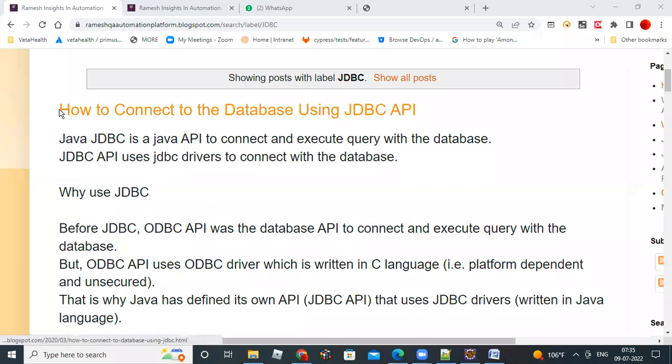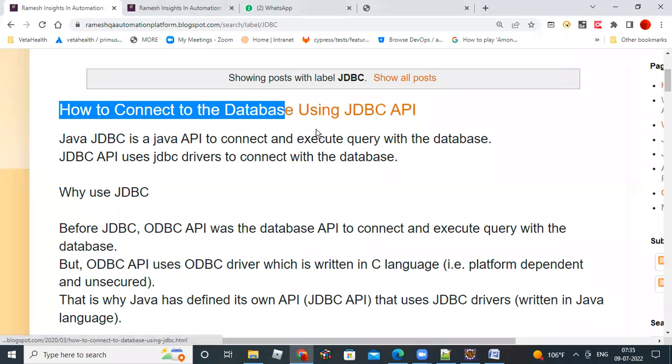Okay, how to connect to the database? Database is one of the parts of your web application, right? In the web application, many components are there: web server, application server, and database server. In the database server, data will be stored. So how can you retrieve that data into your programs through Java code? How can you connect to that database using Java code? That's what we are going to see here.